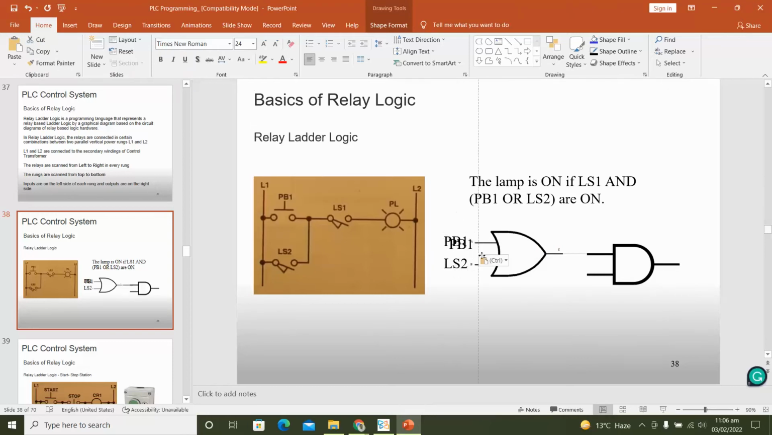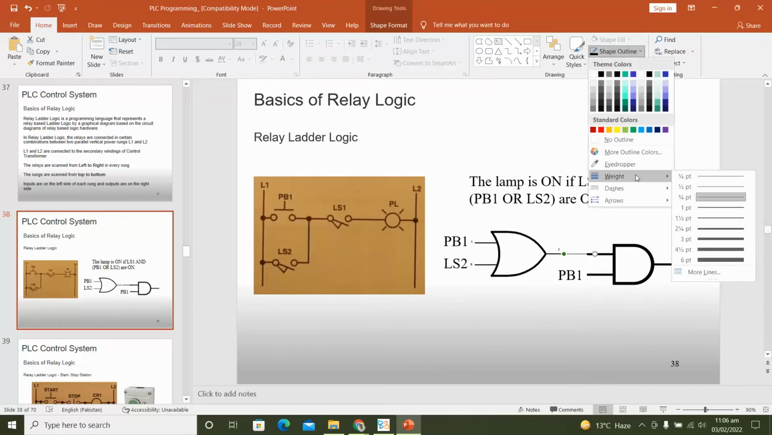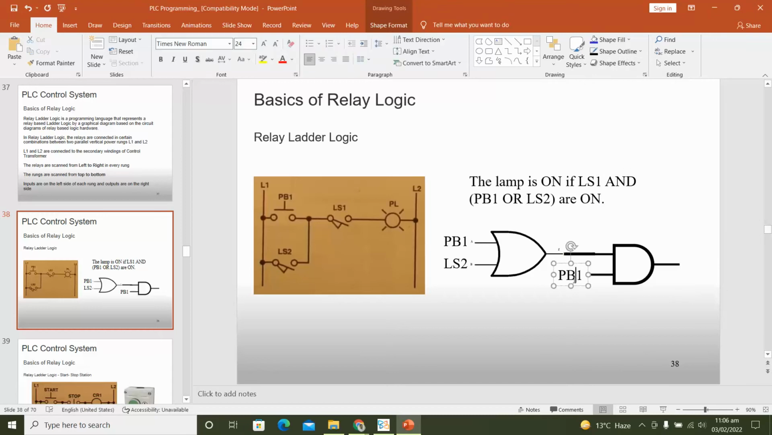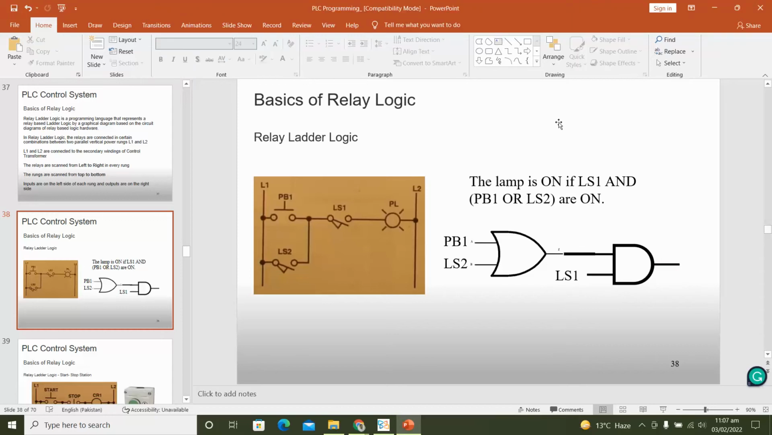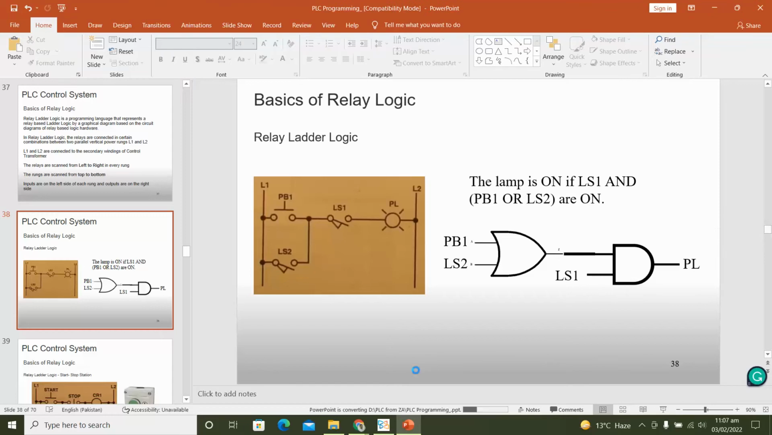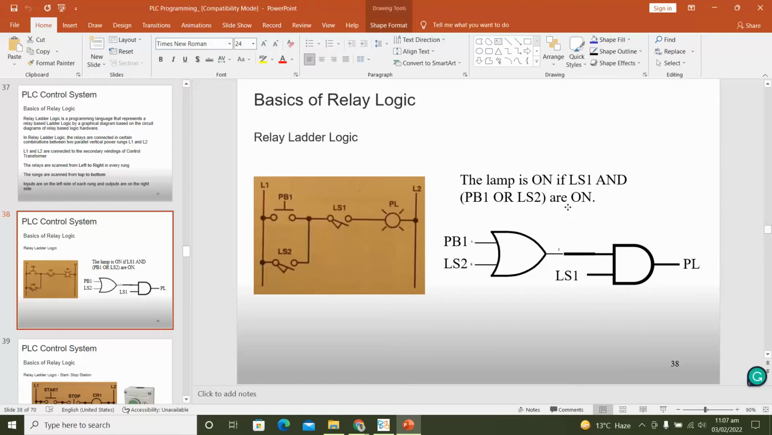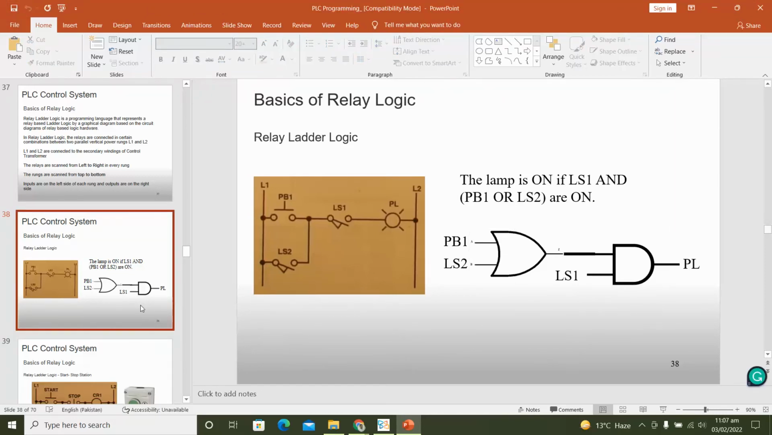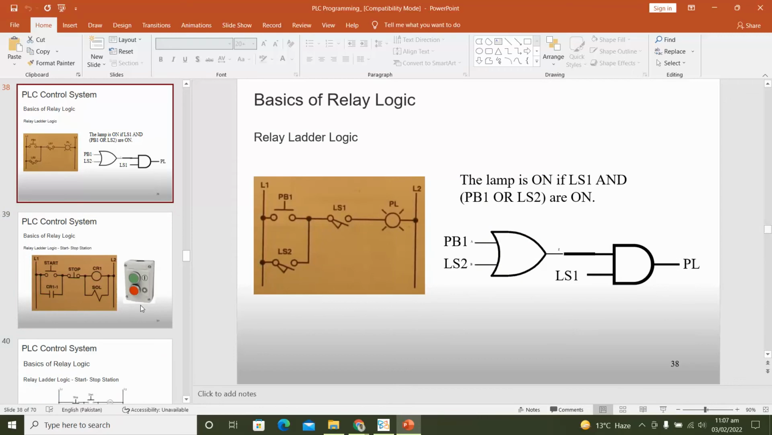And the output of that is getting ANDed with LS1. And then the output of that is going to PL. So this is another way, so even if you don't write it in an English-like statement, this is another way to draw that logic diagram. And it helps when things get complicated.